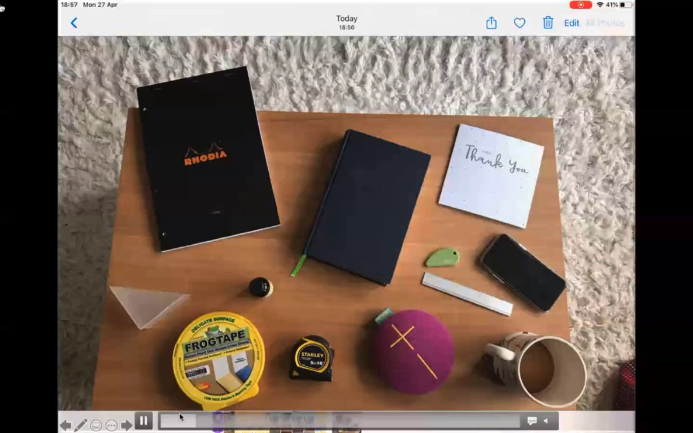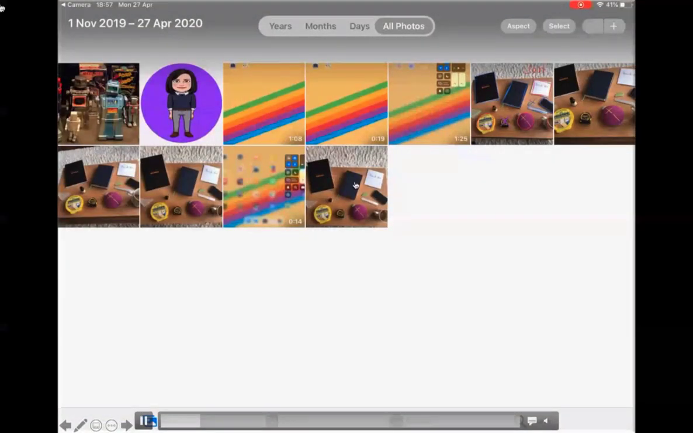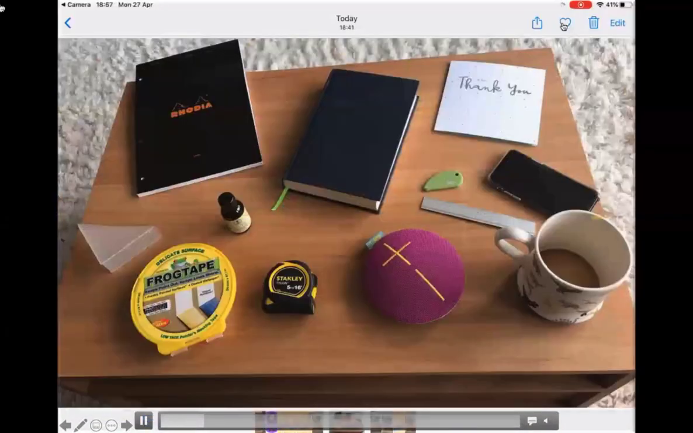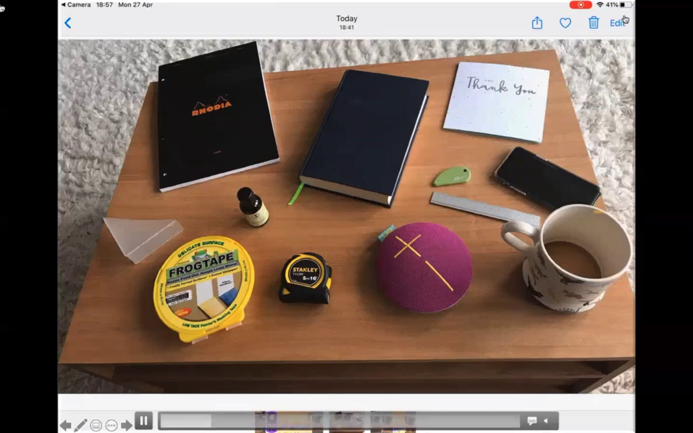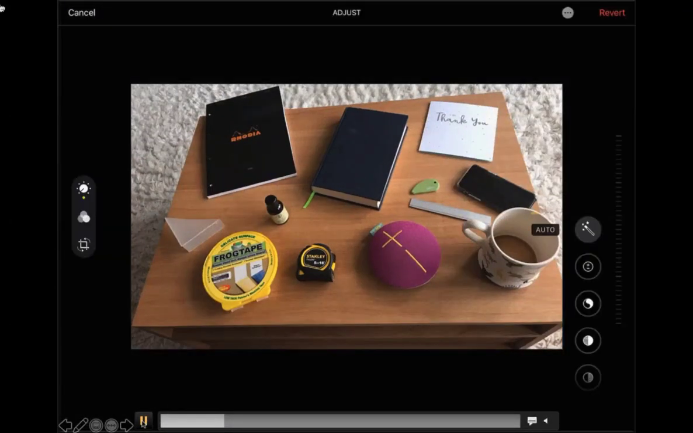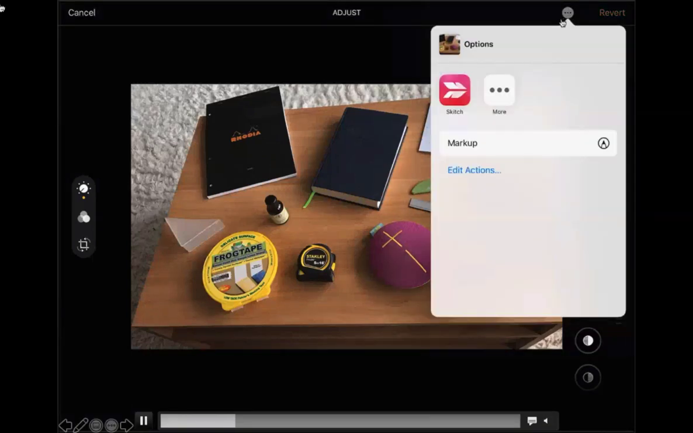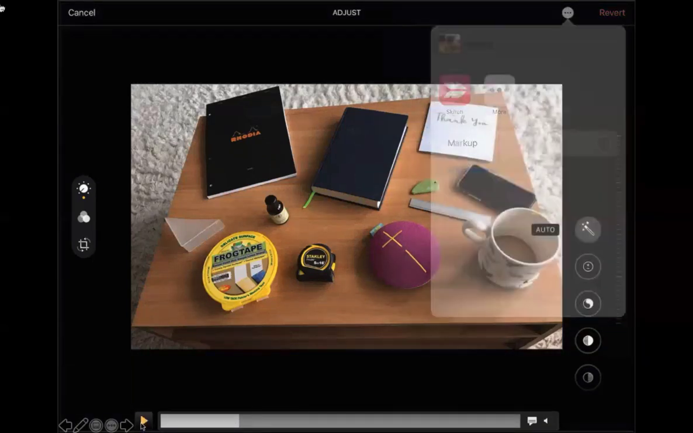So you can see that it's just taken a photograph and popped it in my roll. I then use the select button and I pick a photograph. Following that, I go up to the top right-hand corner and I select the edit button. Now, you might have used this to change filters and things like that. However, when you're in the edit button, there's 3 dots, the ellipses, that appear.